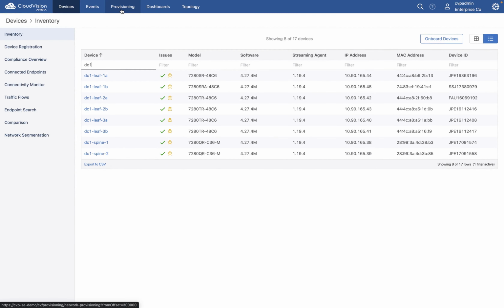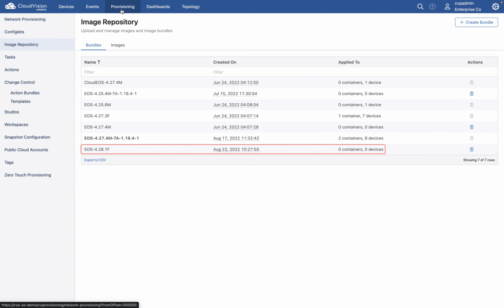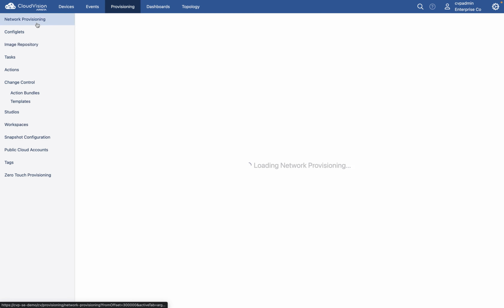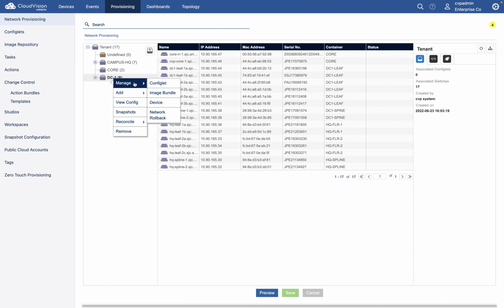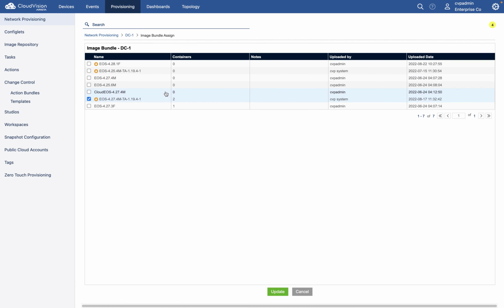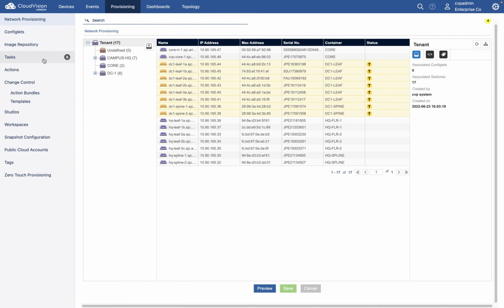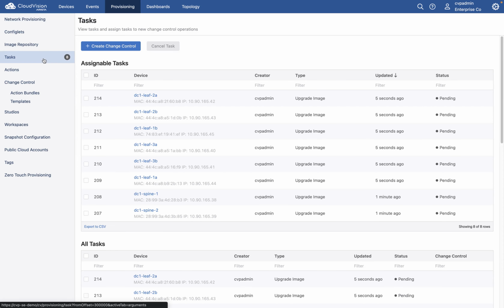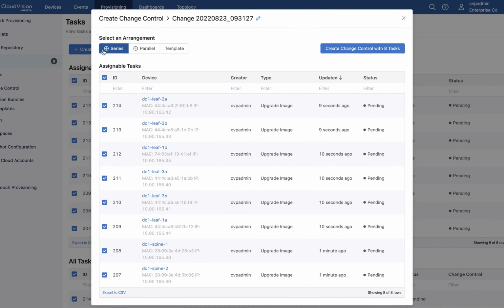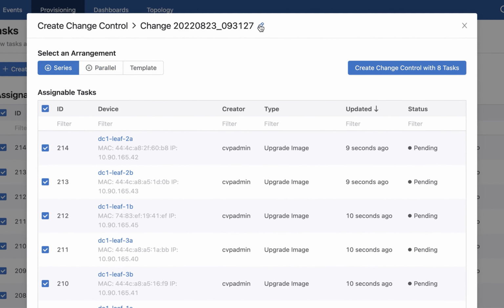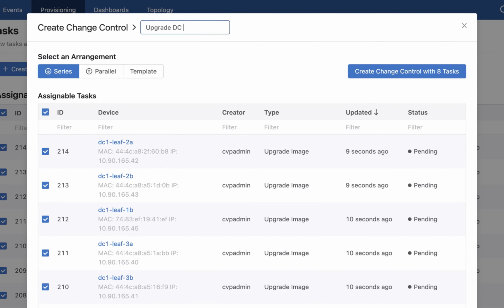An image bundle is created with the new EOS release and Streaming Telemetry Agent. Devices are grouped into containers, which allow us to assign a common set of config and software images to all devices within that container. Assigning the image bundle to the DC1 container results in all devices within that container inheriting the image bundle assignment. A task is created for each device, and we will add it to a change control to execute. Optionally, give the change control a meaningful name and assign the selected tasks to the change control.